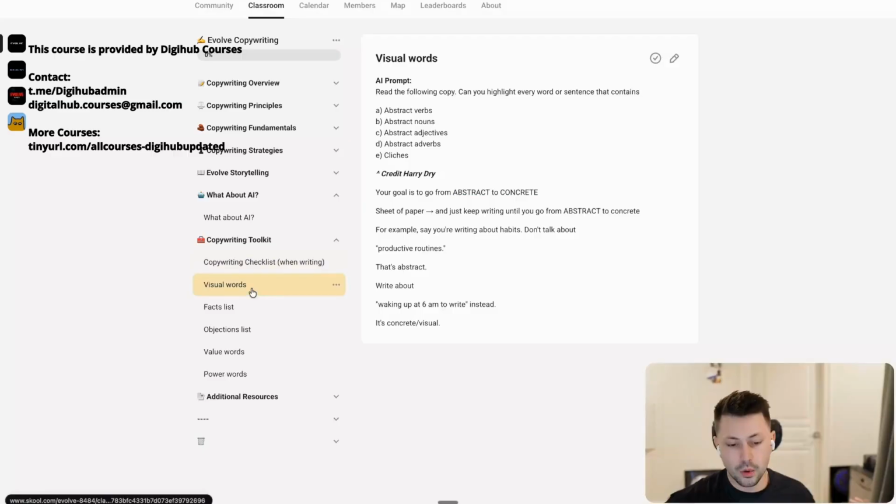Okay. Visual words here. So this is a very quick AI prompt that you guys can use. Again, credit to Harry on this. There'll be a very common theme as we go through this, but this will help you guys start to write less abstract and more concrete. So you guys can take your scripts and give it this prompt and it'll identify all these abstract verbs and nouns and adjectives and all that kind of stuff.